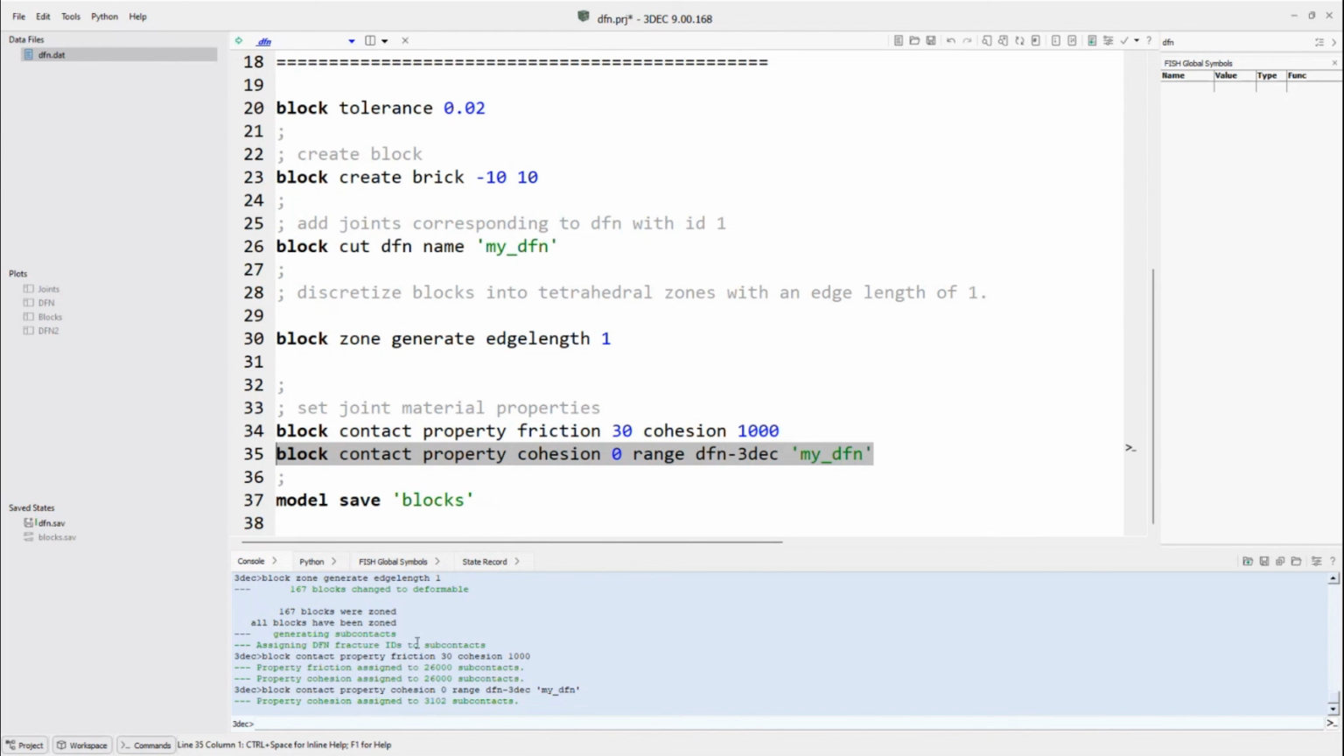So you can see that it assigned a cohesion to 3,102 subcontacts. If I want to convince myself that this actually worked, I can go here and plot the joints. I've given you a joint plot, but I'll just show you how to do it from scratch. I'll make a new plot and call it joints 2.